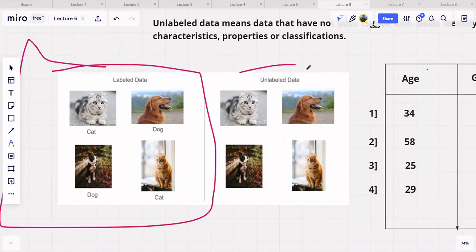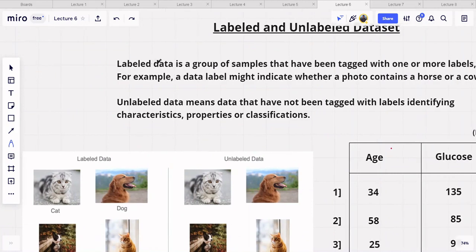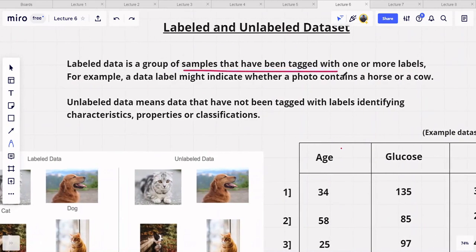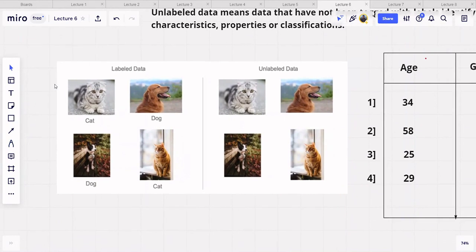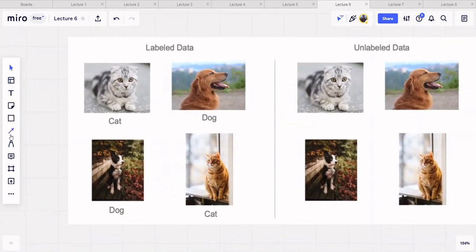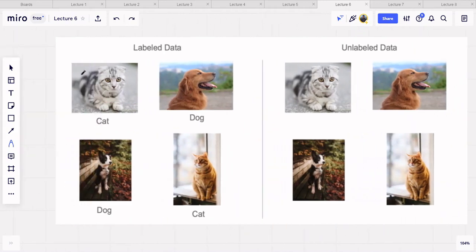Now labeled data is basically a group of samples that have been tagged with one or more labels. For example, a data label might indicate whether a photo contains a horse or a cow. Okay, so put simply, labeled data basically means data which has been labeled. Okay, so here you can see that we have four images, and each image is basically labeled. So this image has been labeled as cat, and this image has been labeled as dog.